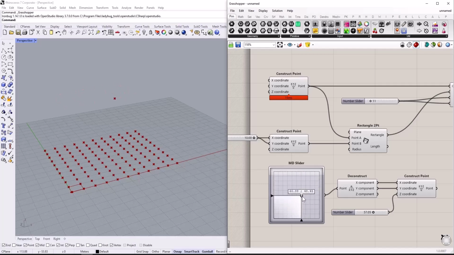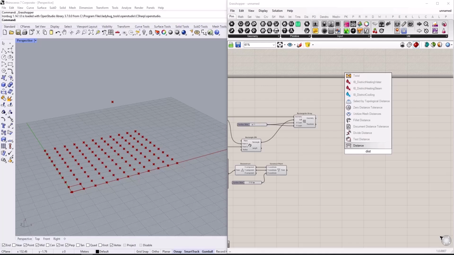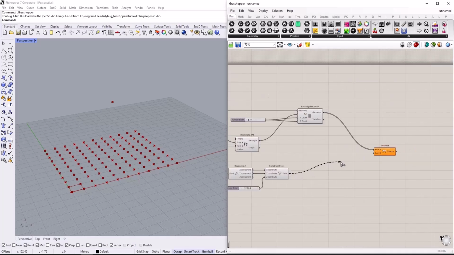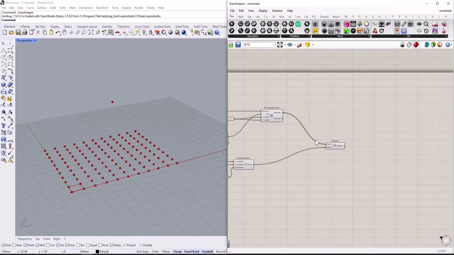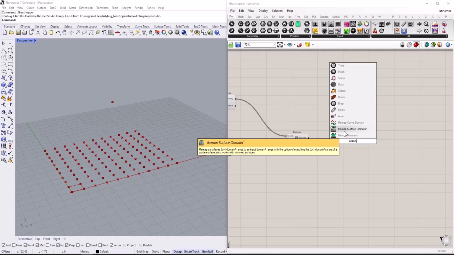Now, my next goal is to calculate the distance between each point in the grid below and the point above. To achieve this, I'll use the distance component. As you can see, this component will calculate the distance between these sets of points. Once I've calculated the distance, I'd like to remap them for further processing. So I type remap. Here I have remap and connect the distance to the value input.